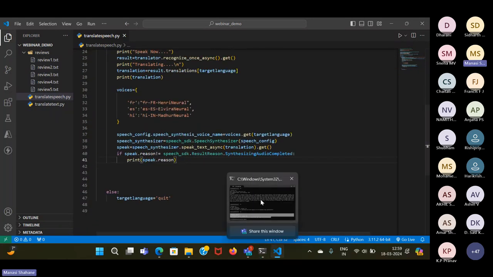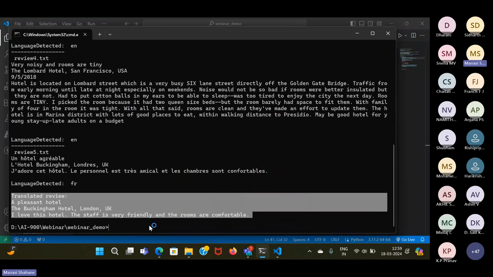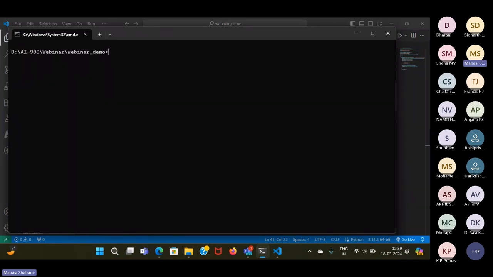I'll come here and do a CLS. Now I'll say python translate_speech.py and enter. I'll just say I want it in Spanish. And now I'll speak. Hello, we are in India.